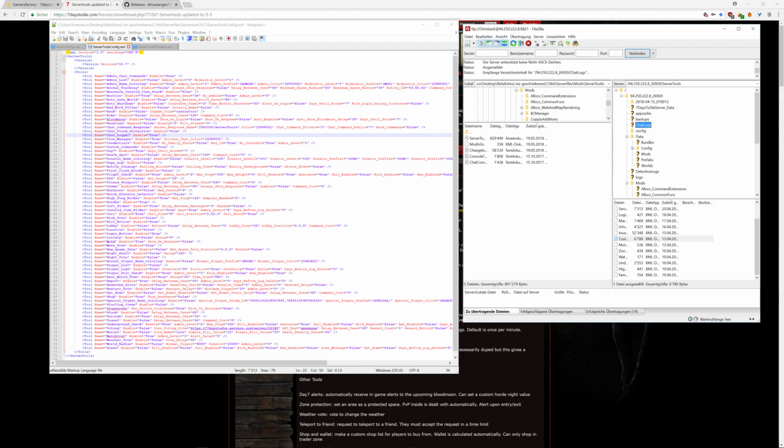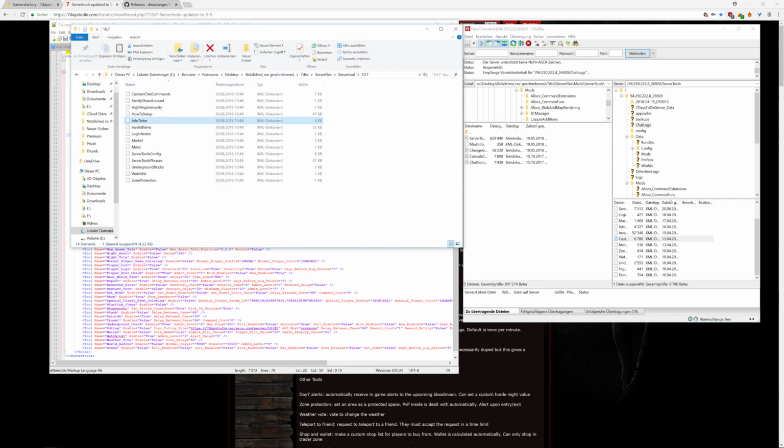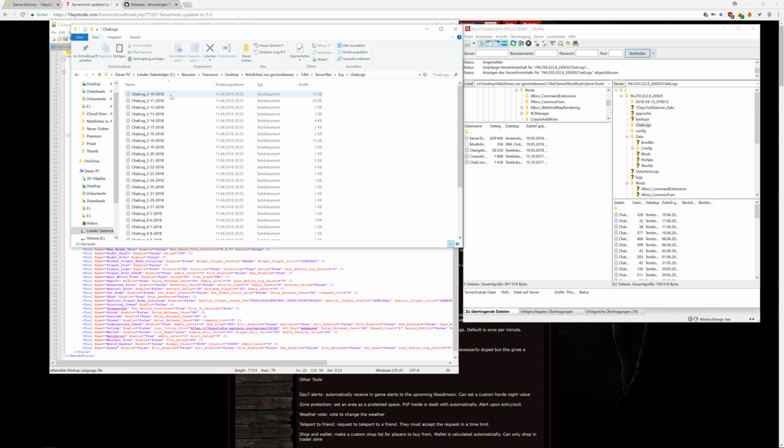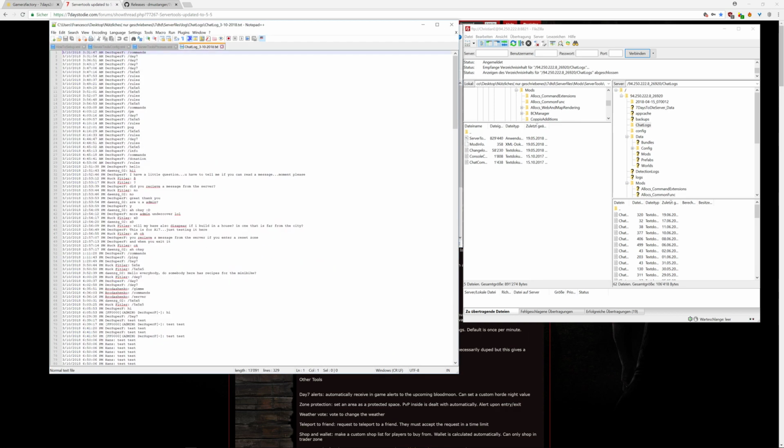So maybe let's go into the folder again, because there I have a few logs about it. Log, then chat logs. Let's take a look at that. That's me exactly.